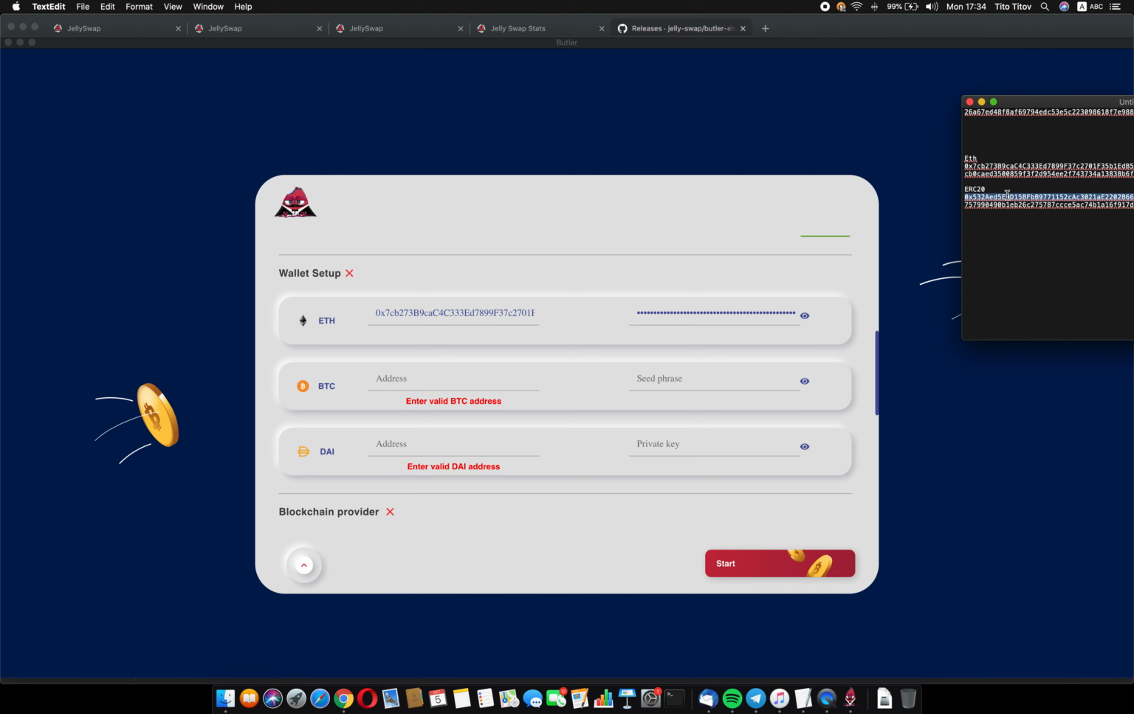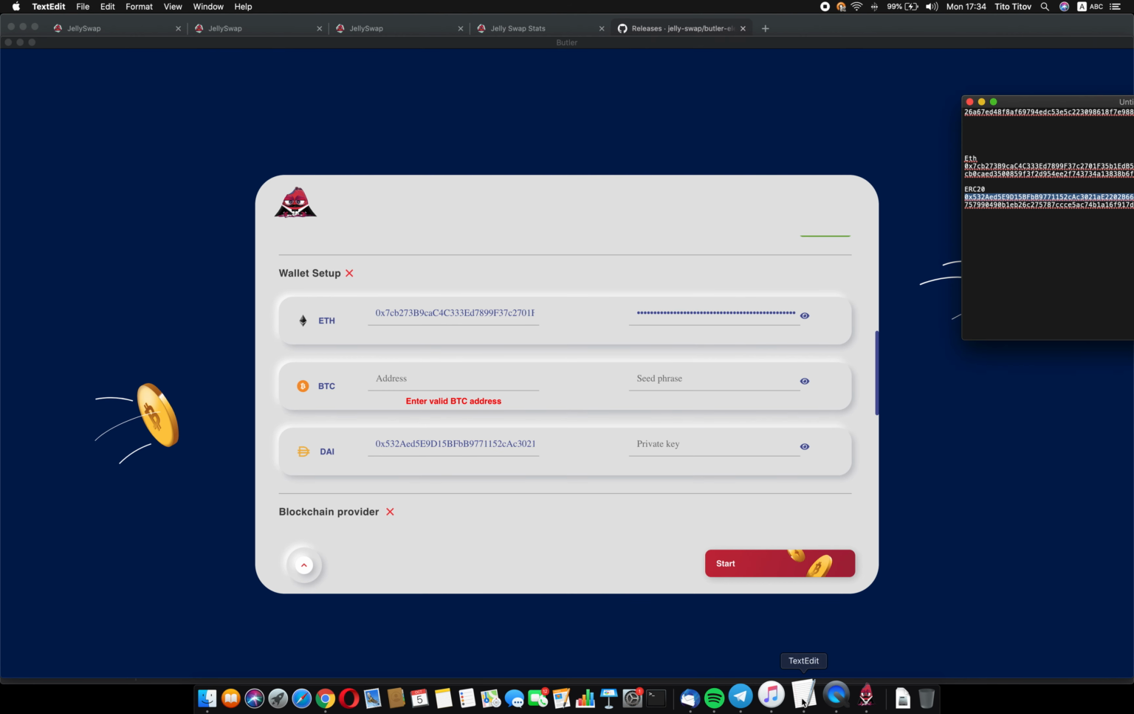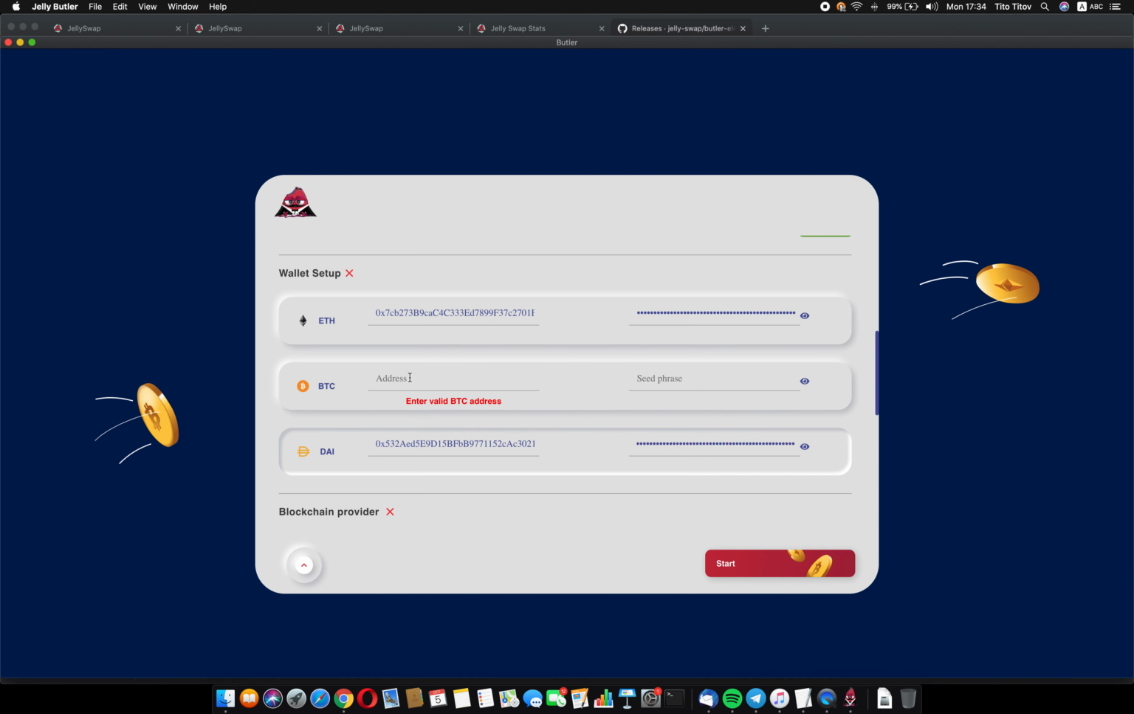For the DAI, I have created another address. Here is the public key, and here is my private key. For Bitcoin, we are using a seed phrase. This means that we don't want to receive a Bitcoin private key, but we want a 12-word seed that will be pasted here and that generates this particular address.